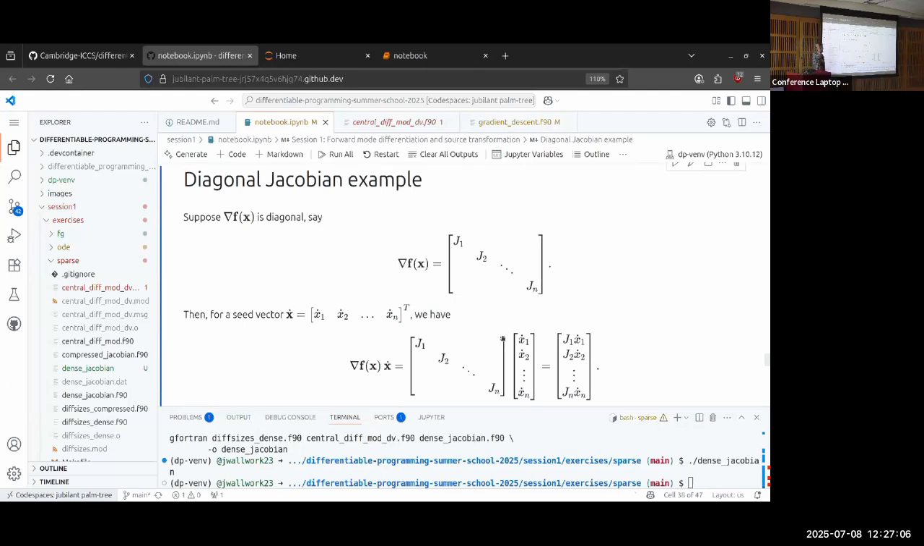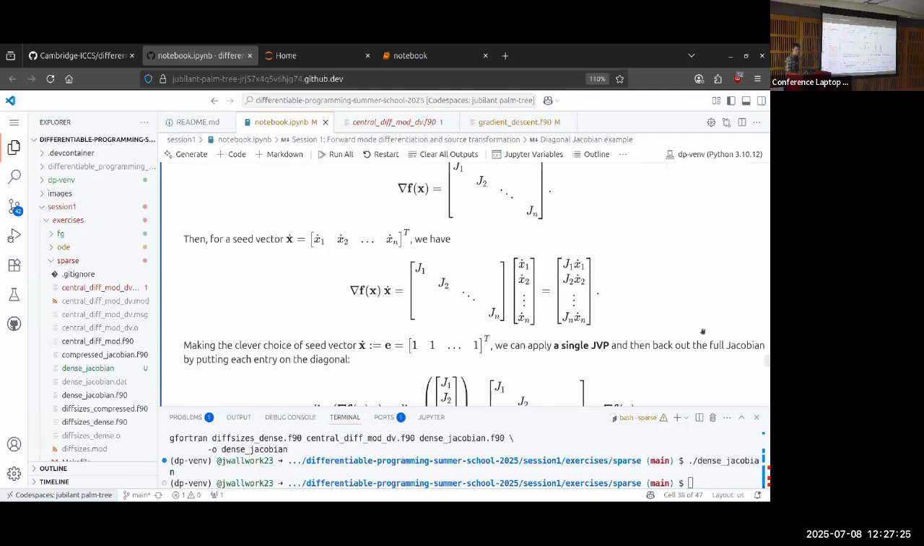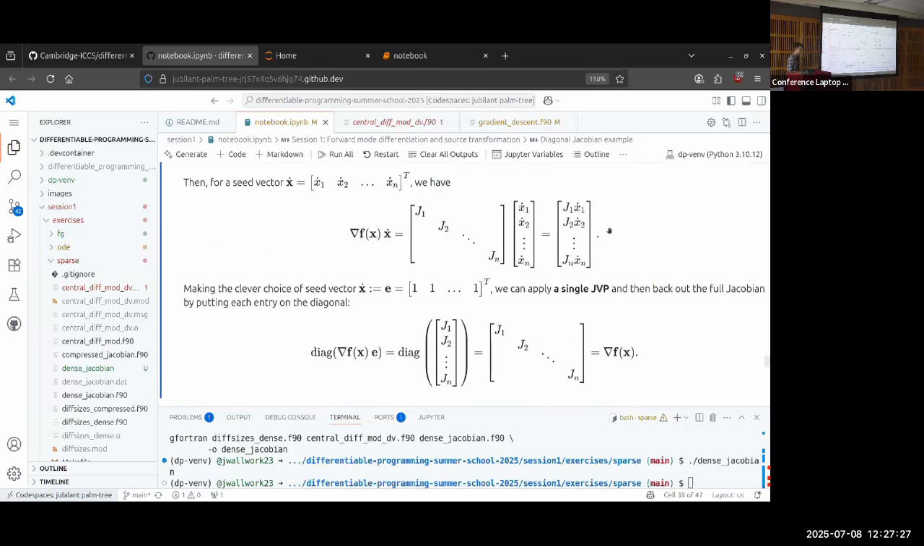And as a motivating example, this is the simplest possible case of a sparse matrix. Well, I suppose the zero matrix maybe is the simplest possible case, but one of the other very simple cases is a diagonal matrix. So if the Jacobian of f at x is diagonal, then it looks like this, where j1 all the way to jn are just some numbers, and it's 0 everywhere else. Then for some seed vector, the JVP looks like this, where you just have J1 times the seed entries. So this diagonal matrix multiplied by this seed vector gives you this.